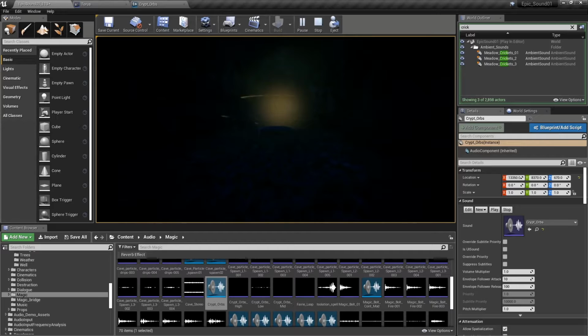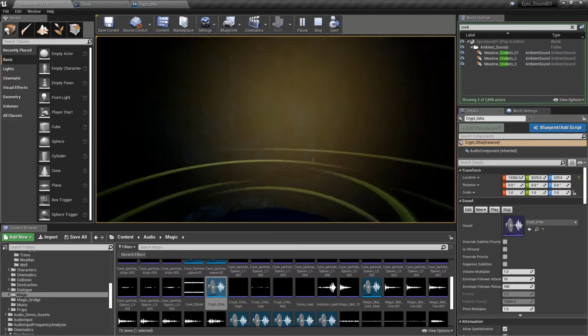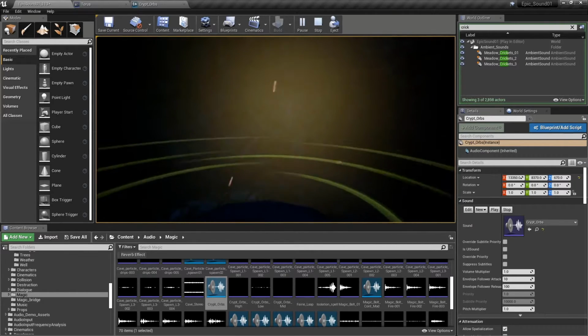There's the low layer. Just starting to hear the mid layer. And there's higher elements as we're right on top of it.